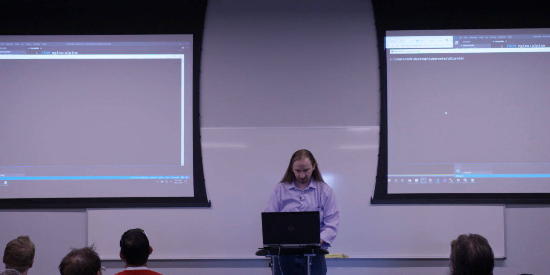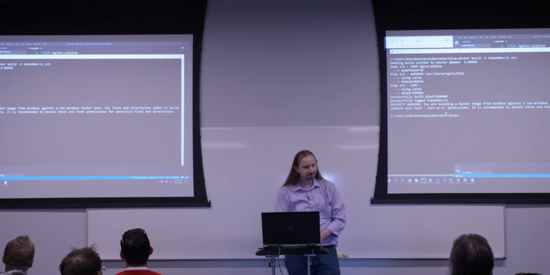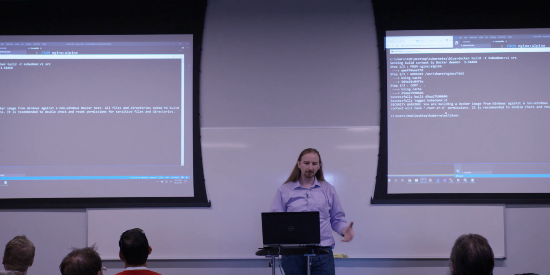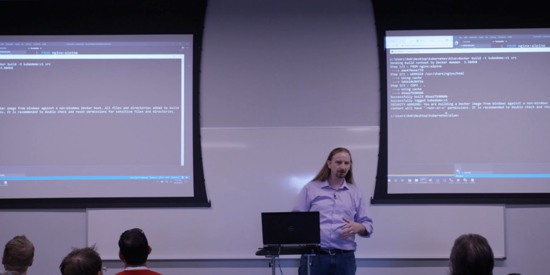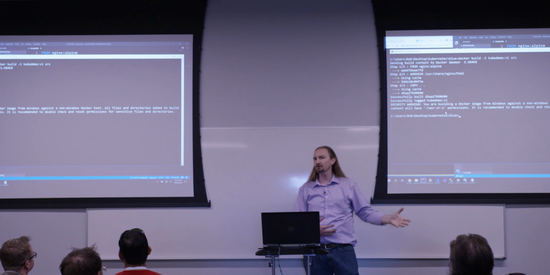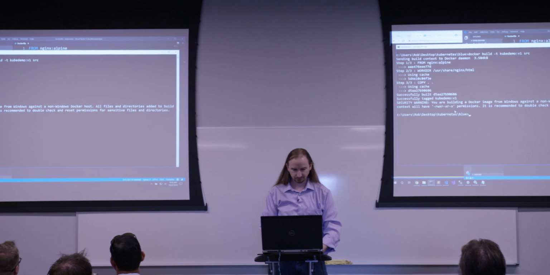Docker build -t kube demo v1. So I just happen to call this container kube demo. I happen to give it a version label of v1. And you see that we're using the cache. I happened to build this previously. So it just said, hey, I noticed that I've already done that. Let's just build it.